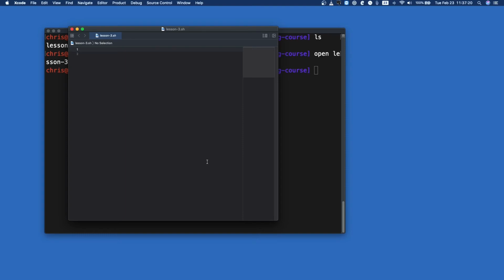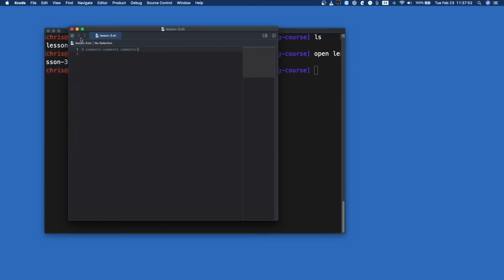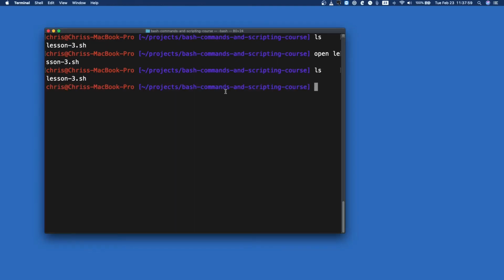And so this file is empty, but for now, I want to write something to illustrate the next and final command that we'll learn for this lesson. And so I'm just going to write some comments in this file and just save that and close it out. So let's list again. Nothing's changed here. We see our file.